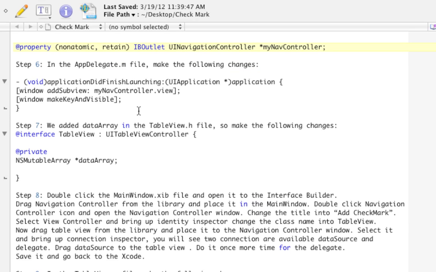Did it finish loading? Then we're going to clean up any mess. We're going to make it visible. So we're going to make key and make it visible. And then add the, so we added a data array to the text view.h, and the data array is going to have those items that are going to appear on the menu.